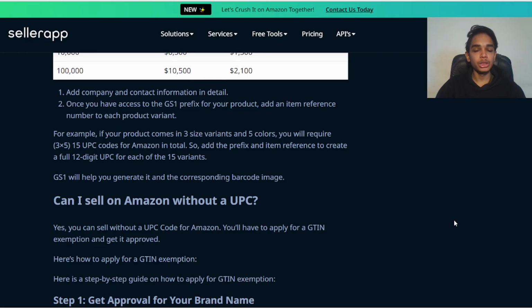Once you have access to the GS1 prefix for your product, add an item reference number to each product variant. For example, if your product comes in 3 sizes and 5 colors, you will require 3x5, 15 UPC codes for Amazon in total. So add the prefix and item reference to create a full 12-digit UPC for each of the 15 variants. GS1 will help generate the corresponding barcode image.